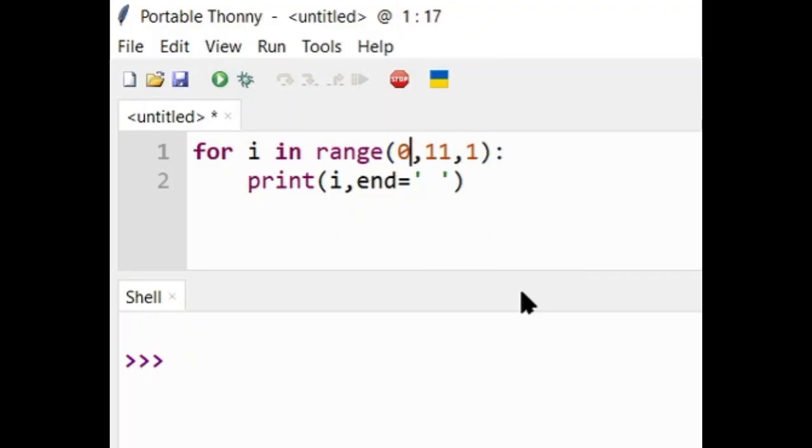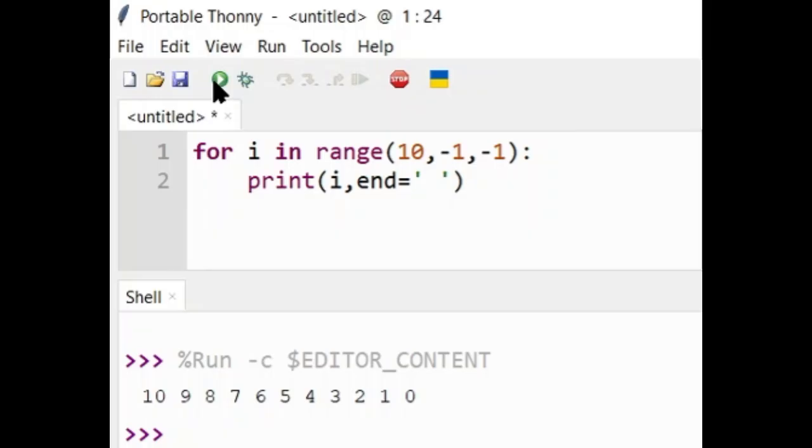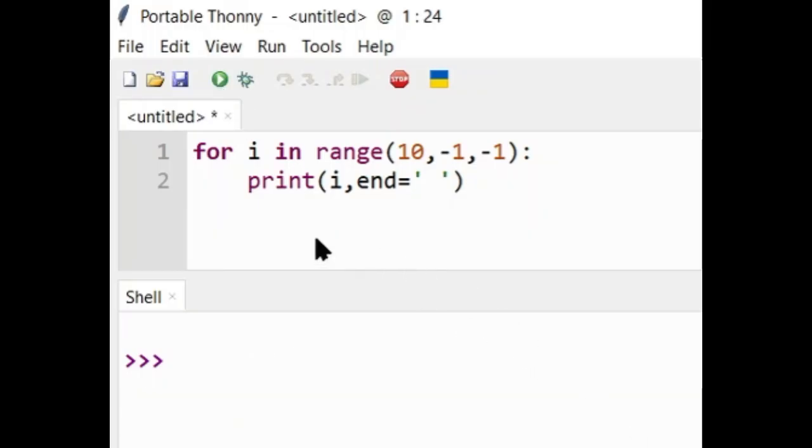And now I am clearing the output and removing that reversed function. Instead, I am changing the start, stop, step values to 10, minus 1, minus 1. So this will start the series from 10 and end with the previous number of stop, that is 0, and each time it will decrement by 1. Actually we have given the step value as minus 1, so each time it will decrement by 1. So the output will be 10, 9, 8 until 0.